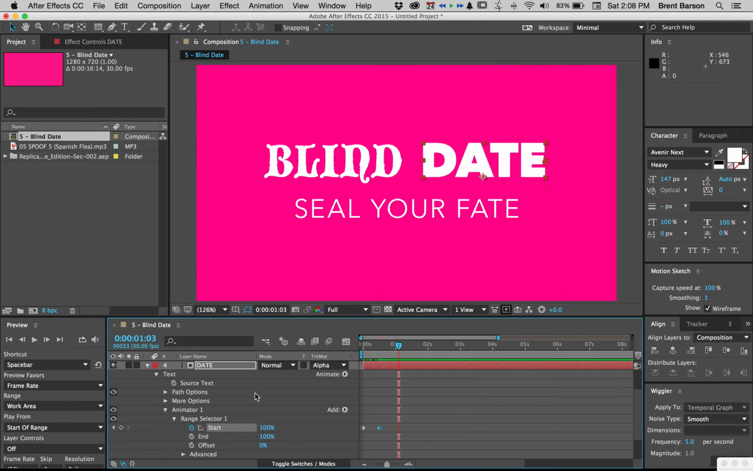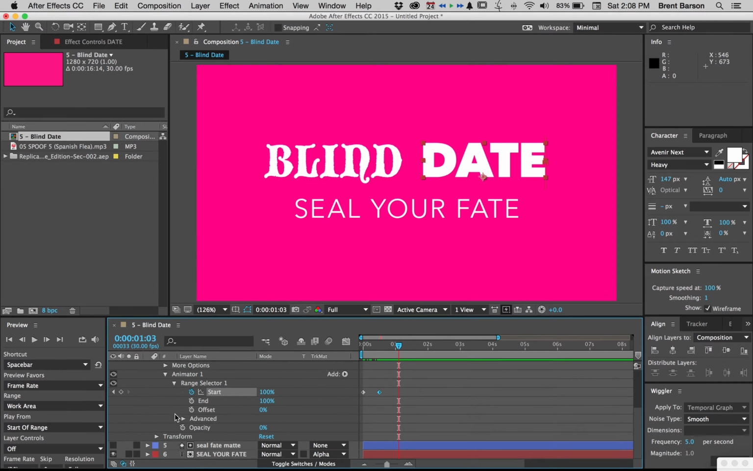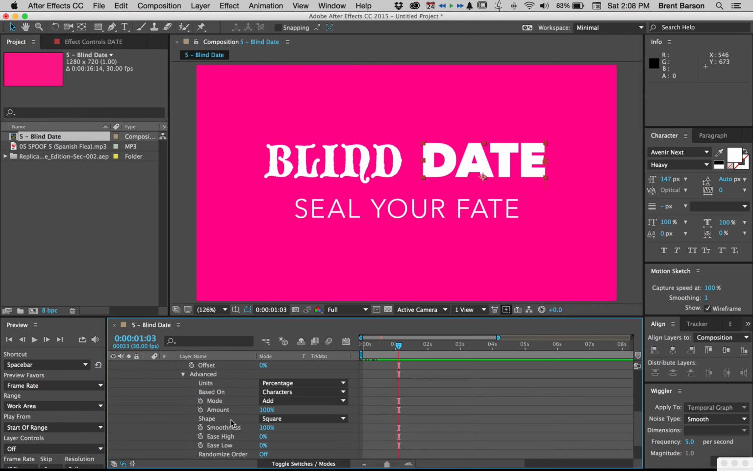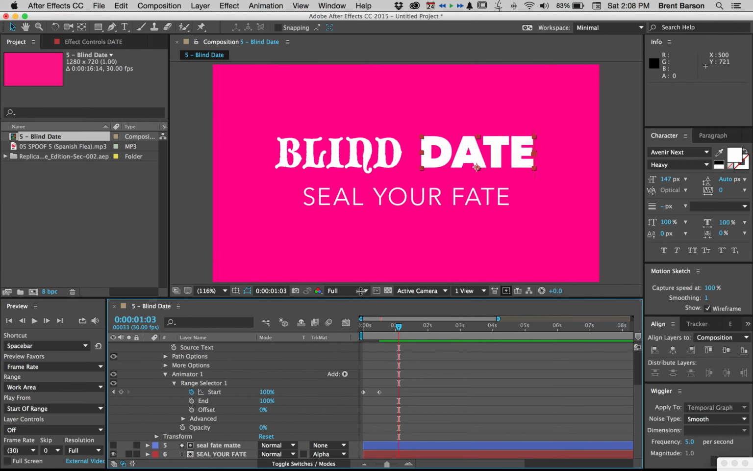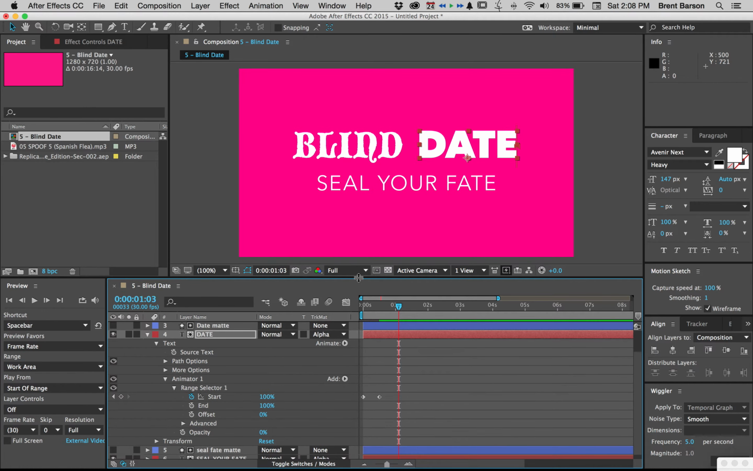There we go. We also need to turn off the smoothness, which under range selector is under the advanced option, smoothness 0%. Let's close that back up for screen real estate's sake. I'm going to give myself a little bit more room in my timeline. Okay, so smoothness is off.